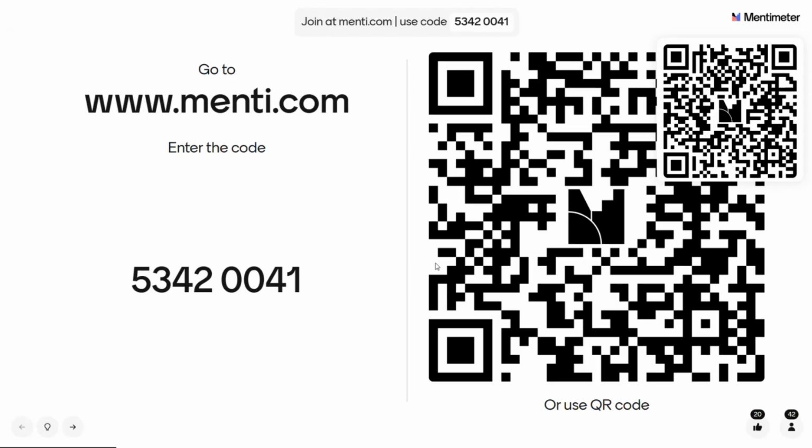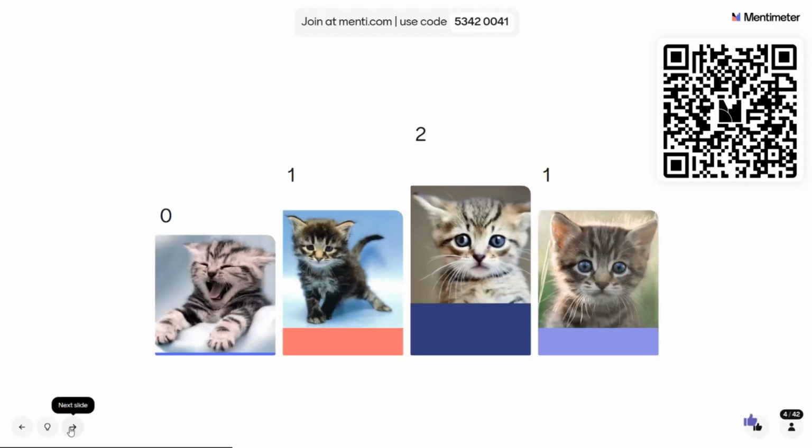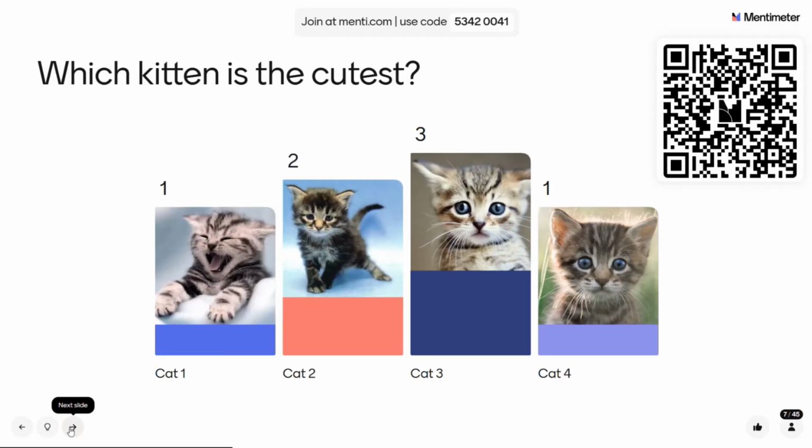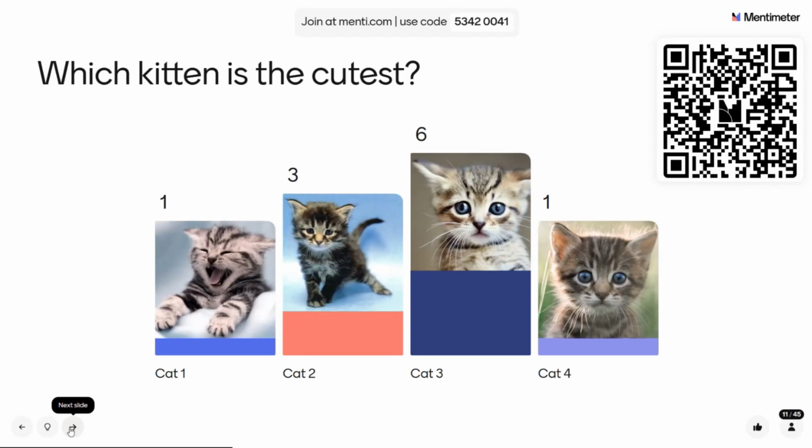Okay, well, I think we have got a critical amount of people. And I see some people have already voted. So obviously the first and most important question, just to get everyone warmed up, is please can you vote on which cat you think is the cutest?